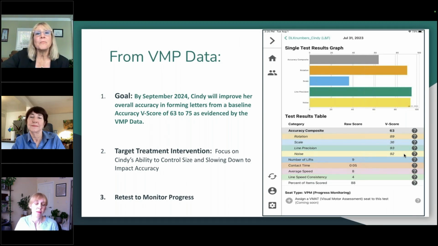Okay, so from the data, I might write a goal such as this: that by September 2024, Cindy will improve her overall accuracy in forming letters from a baseline accuracy V-score of 63 to 75, as evidenced by VMP data. It's kind of an ambitious goal, but I think it's appropriately ambitious. Given the scores, my target intervention is really going to look at her sizing and helping her to slow down. So I'm focusing on her ability to control her size and slowing down to impact her accuracy.